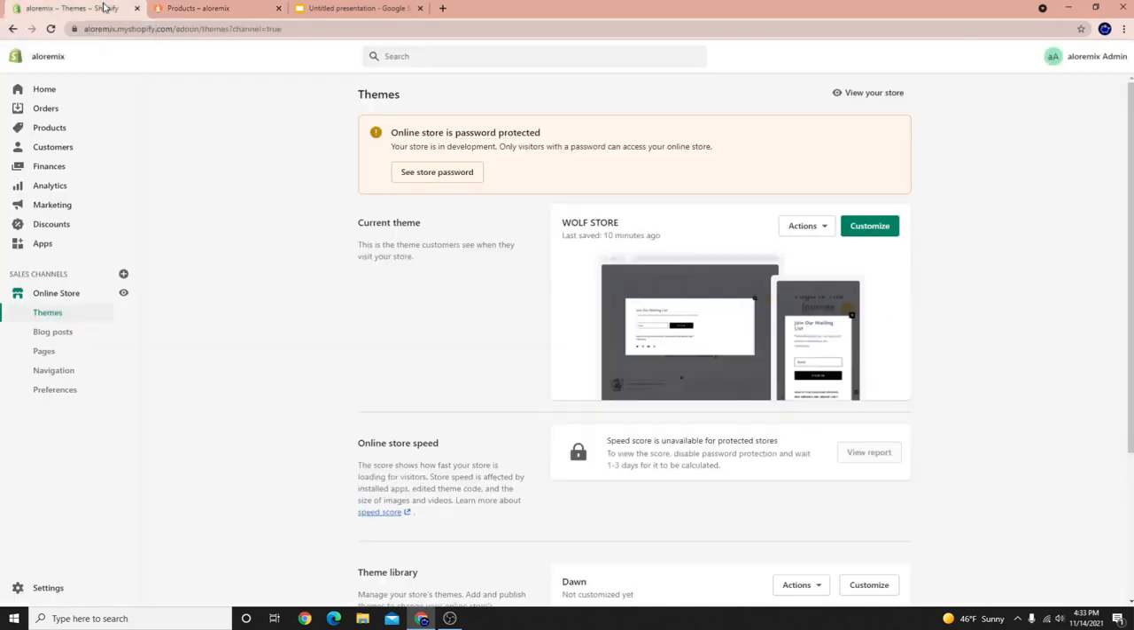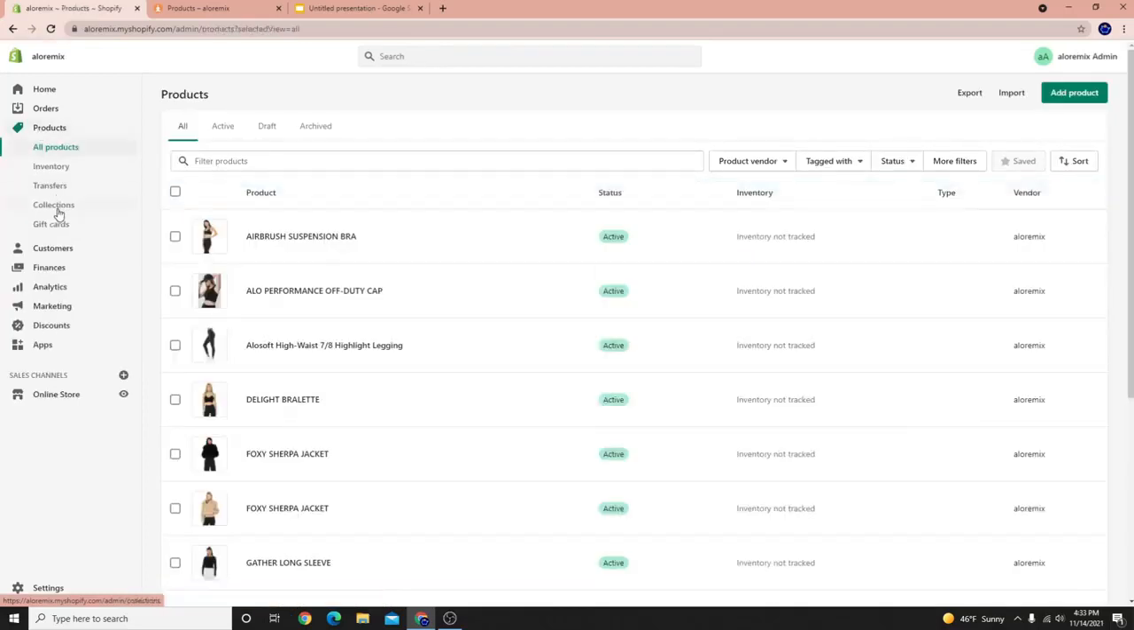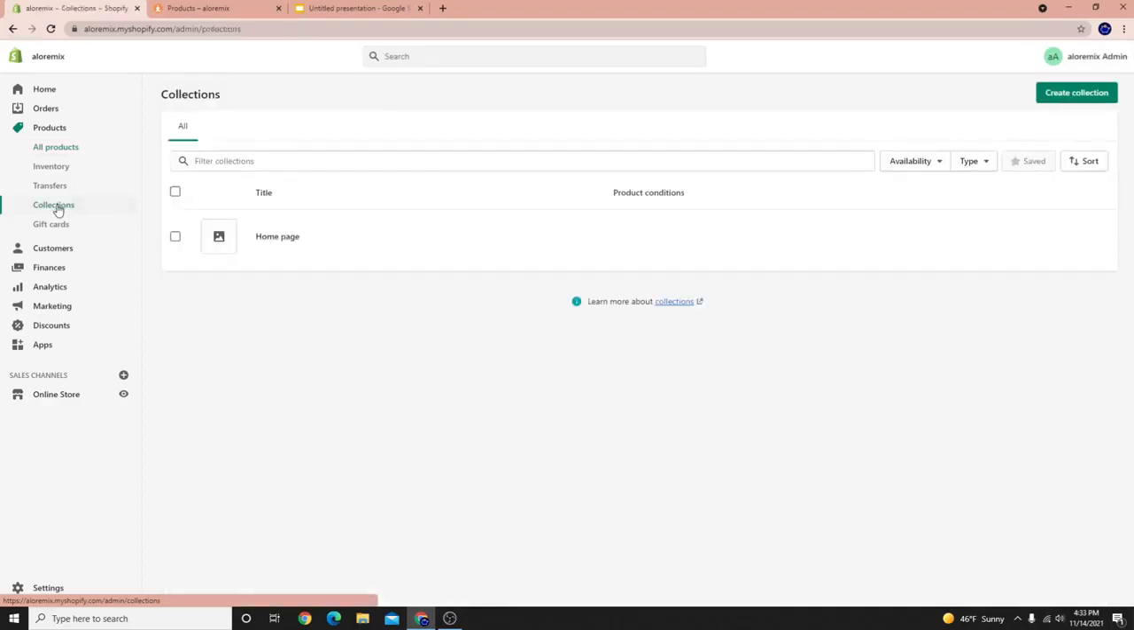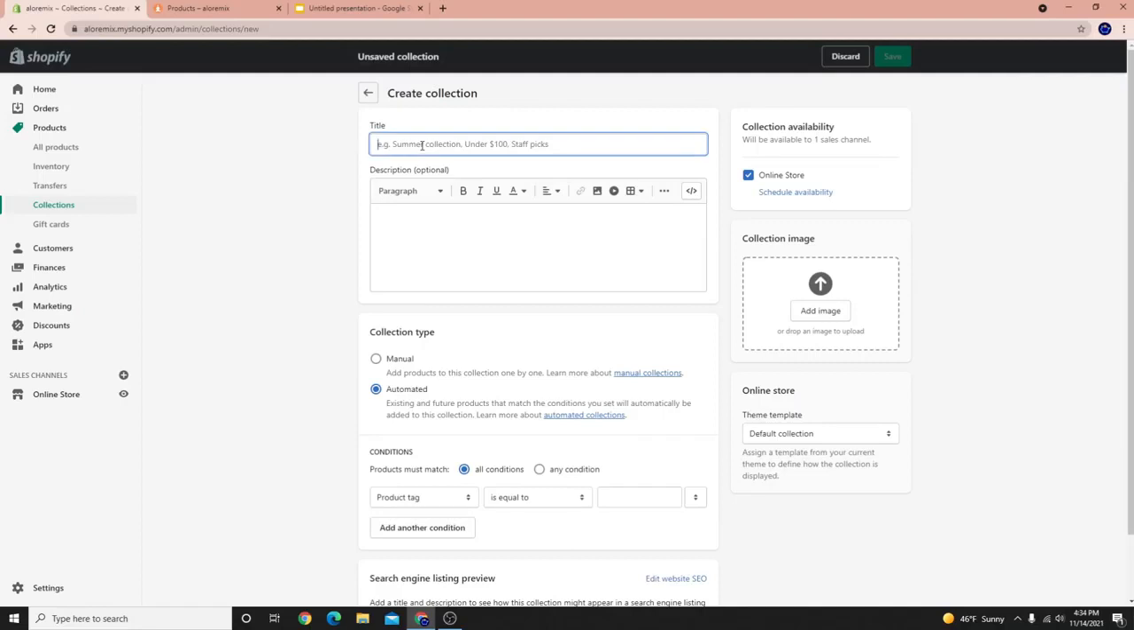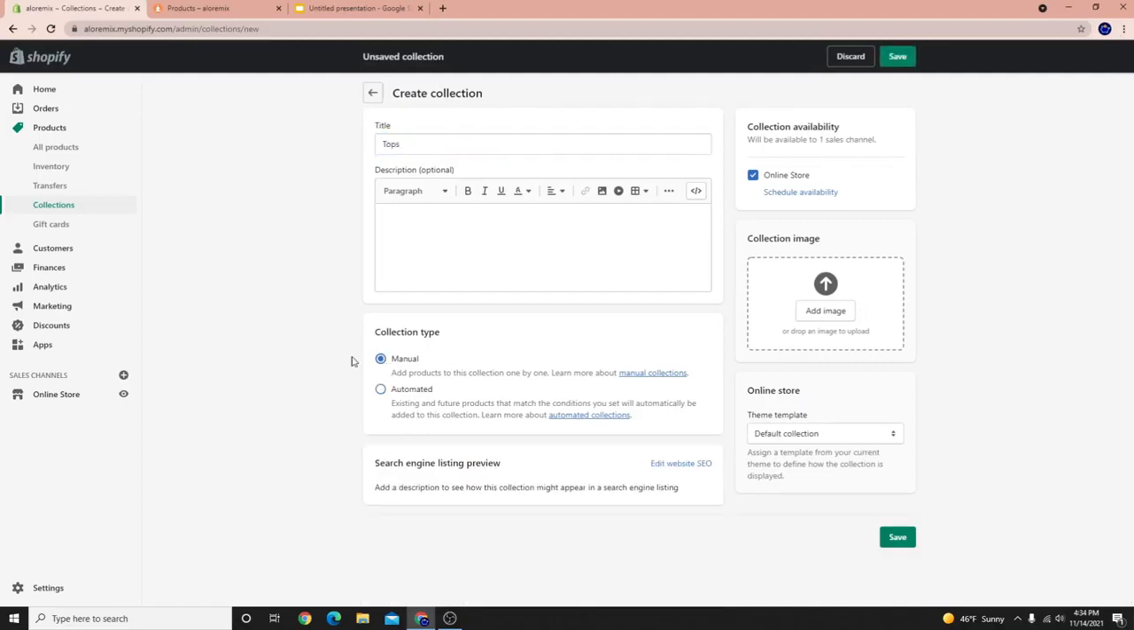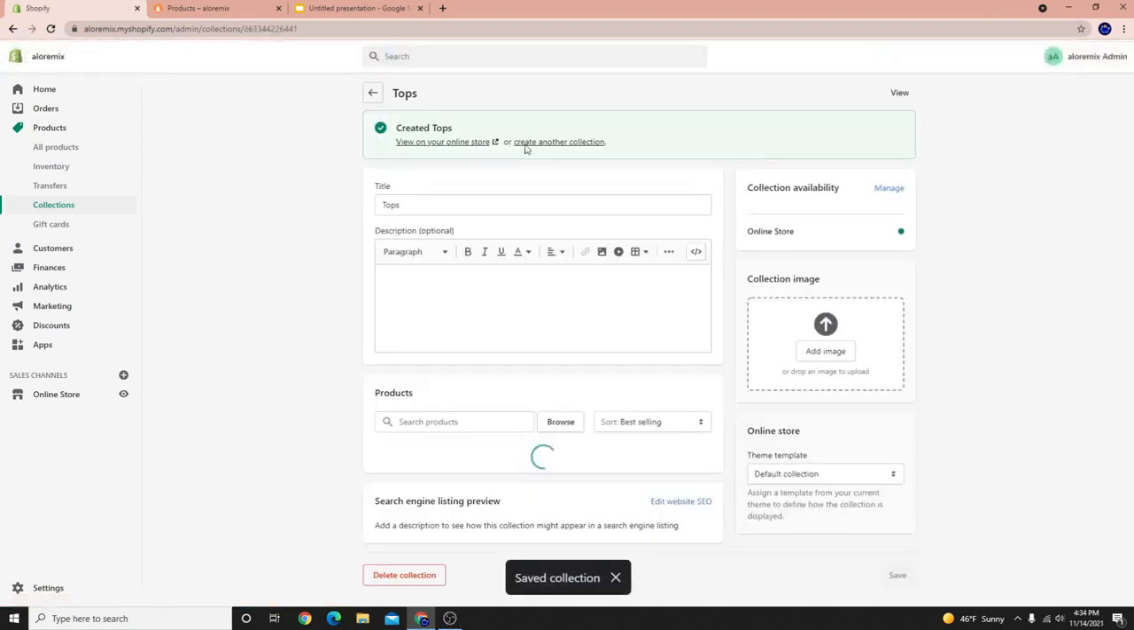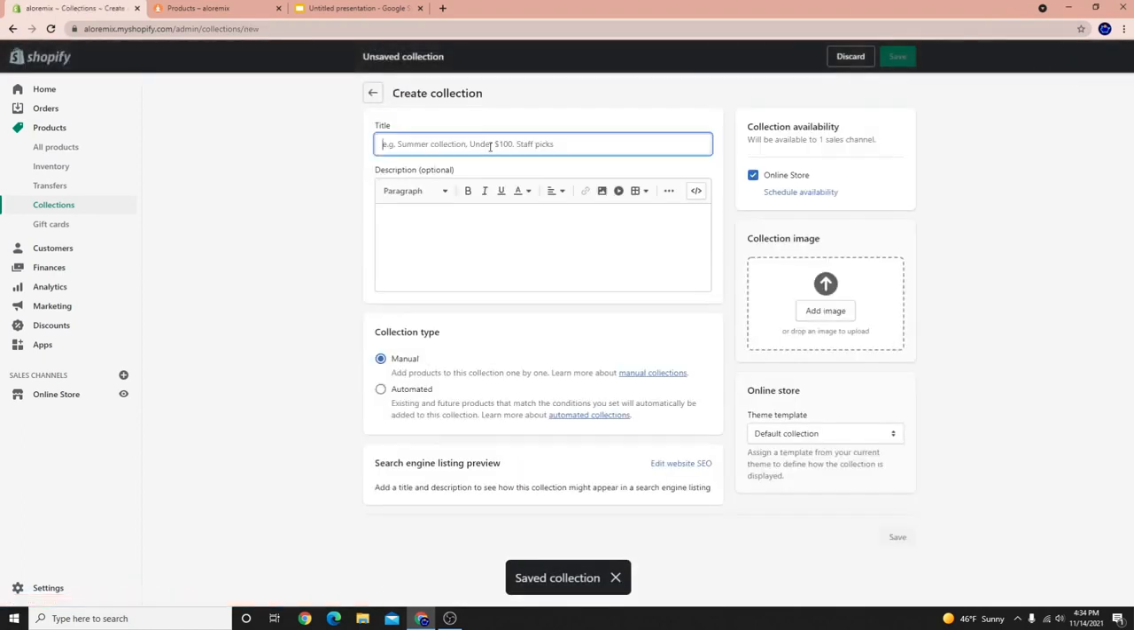So let's go ahead and head over to our back end here, and let's select the products button. Now what we're going to do is select collections. Now, since we've selected collections, we're going to create our collection here, which is going to be our first main collection, which we're going to label tops. And we're going to select manual collection type, which basically means that we're going to manually add in the products. Let's go ahead and hit save here. And let's create another collection, and let's call it bottoms.